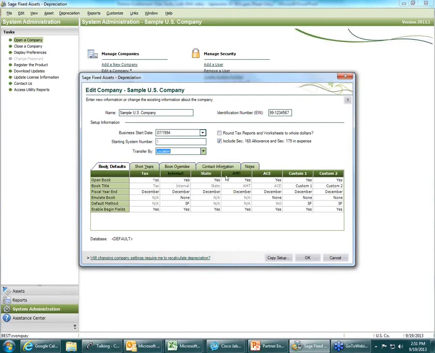So taking a look at this, with the 7 books that we have for you, you can come in here and determine how each book processes. So here, if you want to keep the book open, you could just come in here and say yes or no, I want to keep it open. The title of the book for Customs 1 and Customs 2 can also be changed. The fiscal year end for each book can also be determined on how you'd like for it to be.